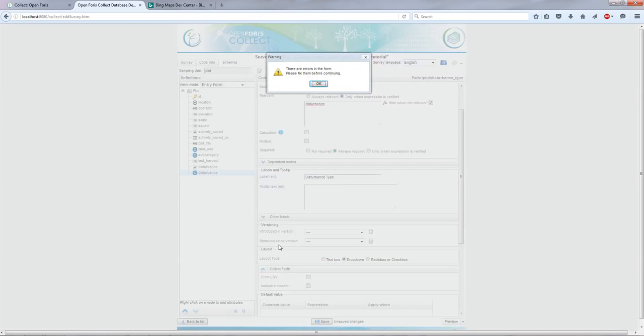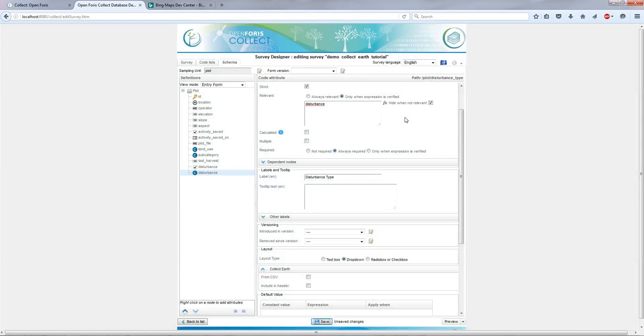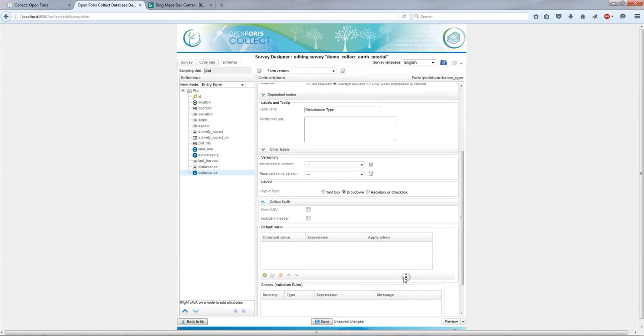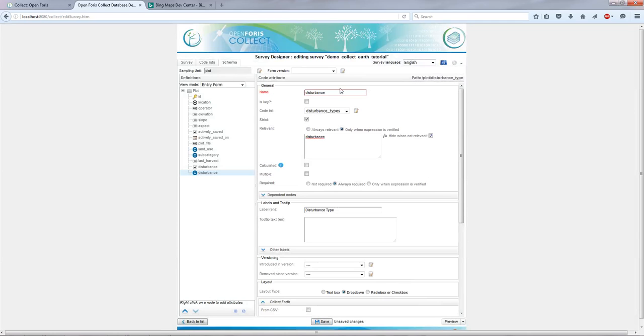Okay, finally, just to demonstrate, it says I have an error. Sorry, disturbance type. Okay, because there was already a name, disturbance. So it tells you that this attribute cannot have the same name as the previous attribute.